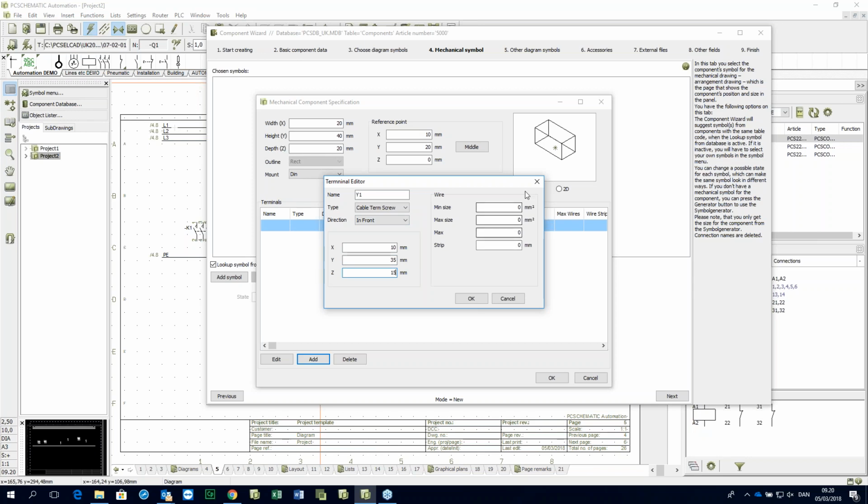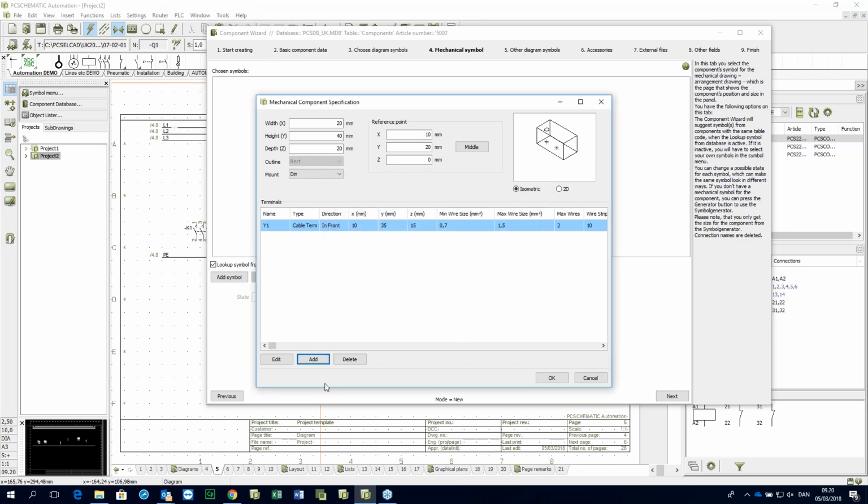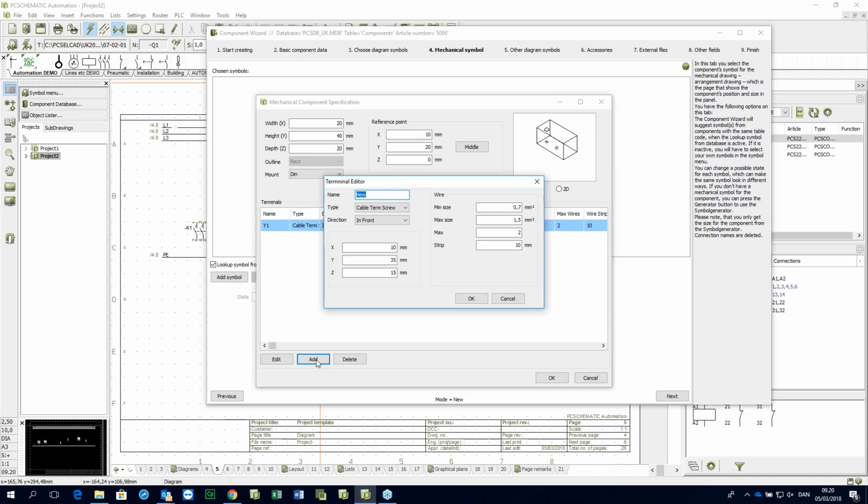Then I can type in some different sizes here of wiring, and this one could be 0.7 and 1.5, and max, that's max number of threads, so I could have two wires on this one, and then I want it to be stripped 10 millimeters. So I can type that in here. And then I want to add one more. It's called Y2. And it's not in 10x, it's in 30x.